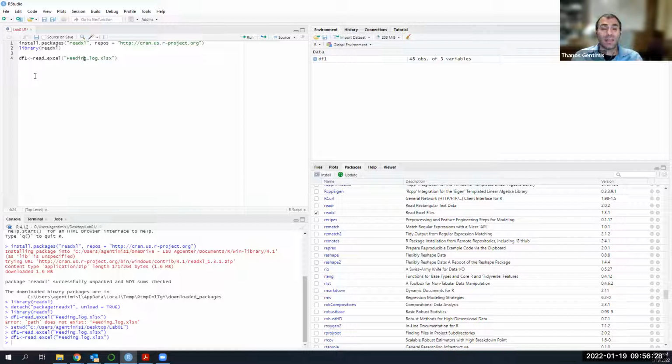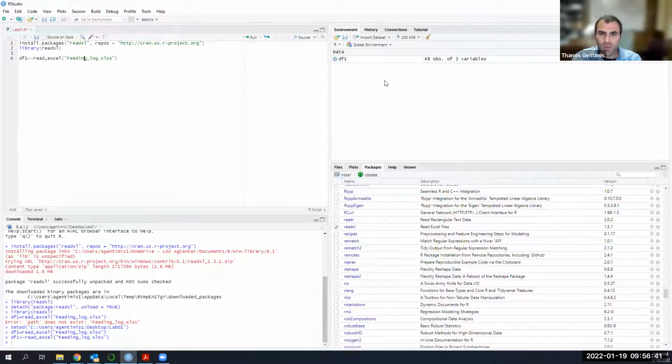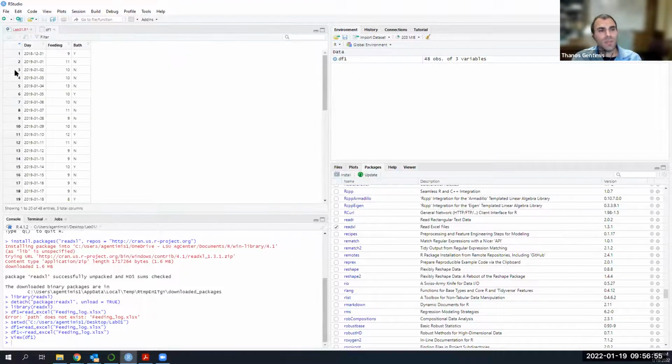In R, the main tool to handle data is called the data frame. So if you see me type df1, that basically in my head means data frame 1. Where can you find this data frame? Look here on the environment tab. You'll see a df1, and it tells you that I have 48 observations of 3 variables. This basically means 3 columns, 48 rows. Well, 49 rows because the first row is for the variable names.